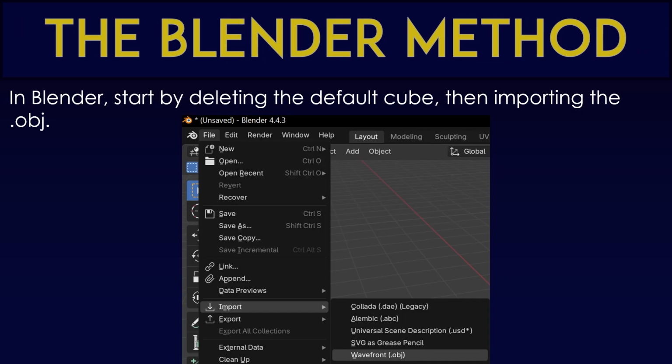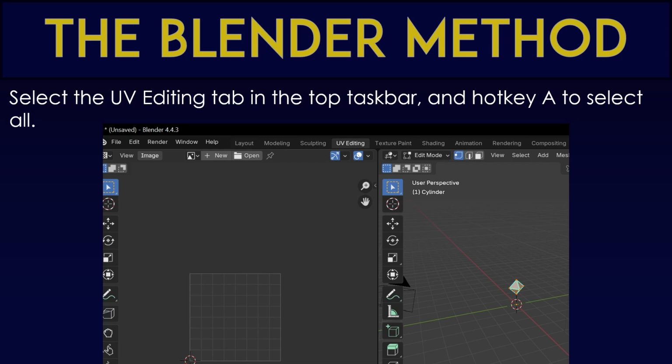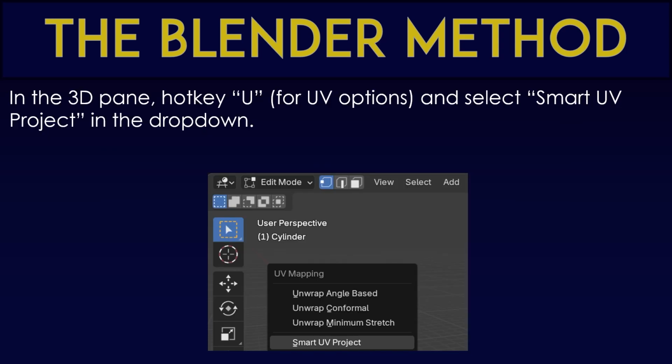And finally, we have the Blender method. In Blender, we start by deleting the default cube. Then we import the object. So we go File, Import, Wavefront Object. That looks pretty much the same on all three applications. Then we select the UV Editing tab at the top taskbar. And we hotkey A to select the entire model. Then in the 3D pane, we hotkey U for UV options and we select Smart UV Project.